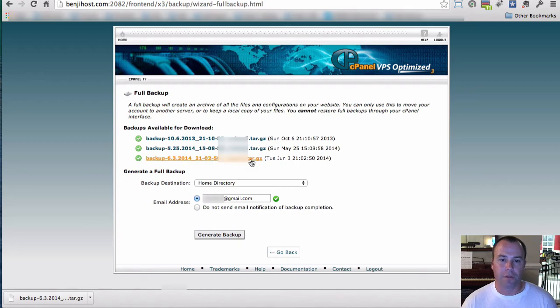Now I'm going to show you one other thing. When you do a full backup, it's actually storing the backup in your hosting space. So you'll see that I have these three backups. What you'll want to do when you do a full backup, I would recommend deleting these backups from your hosting account after you download it to your computer.